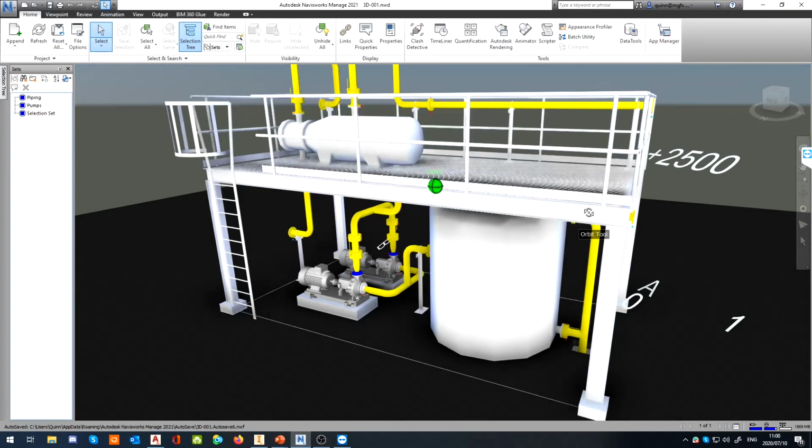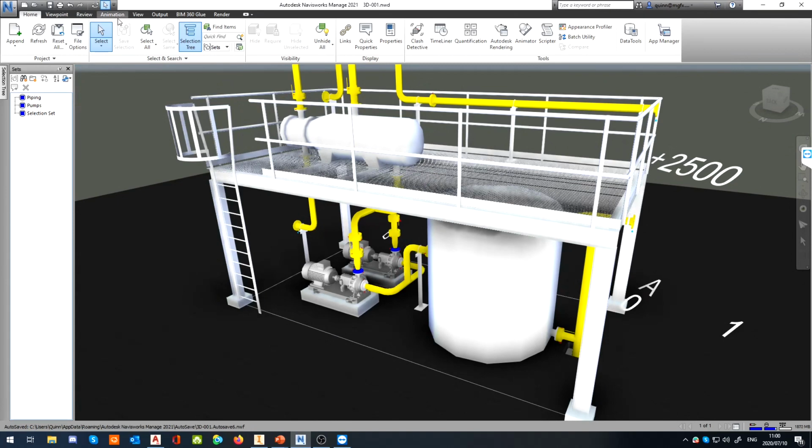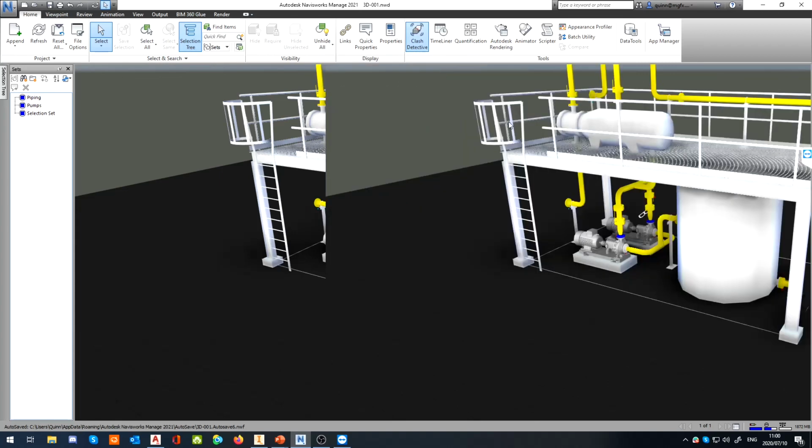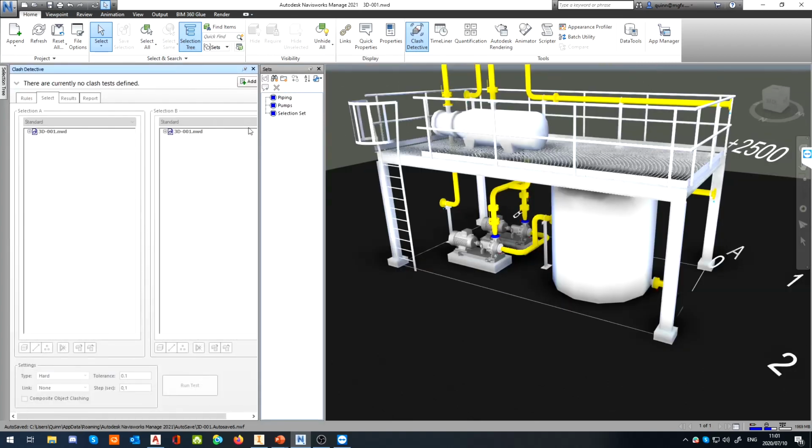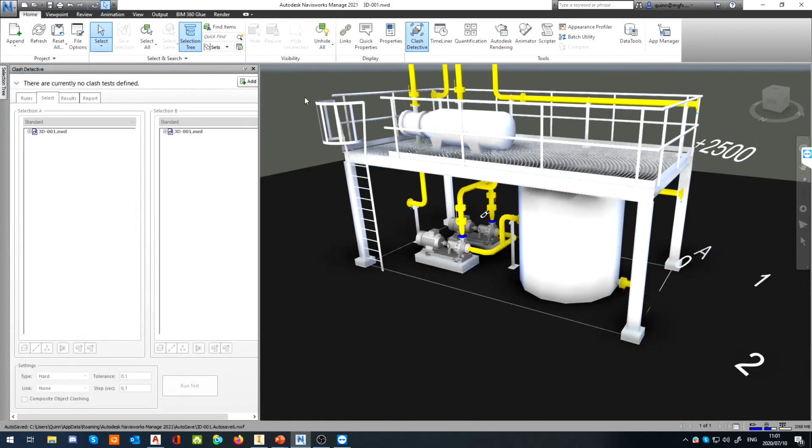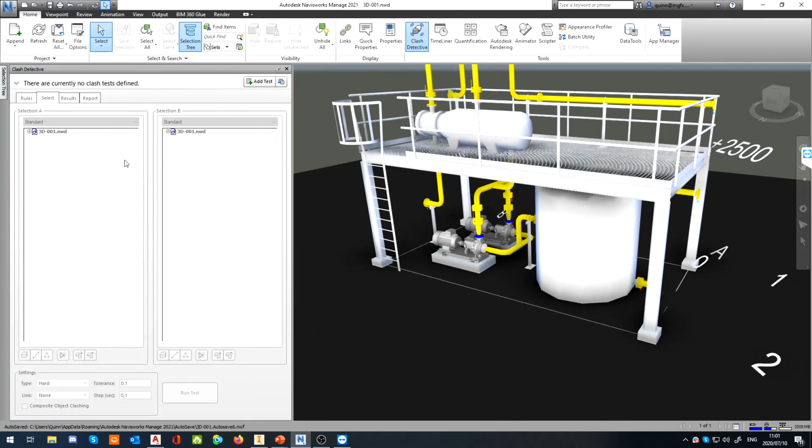Well, it's pretty cool because in here, if I were to go and run a clash detection, so Clash Detective, and I were to select it, it pops up this menu, and this could be a little bit confusing for some people, a little bit strange, but what you're basically doing is comparing one section of the model with another.